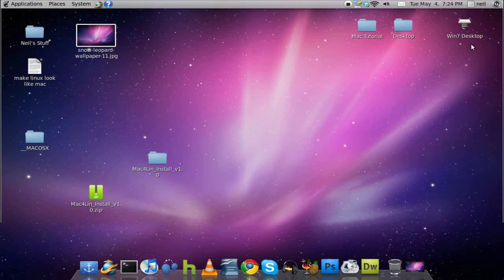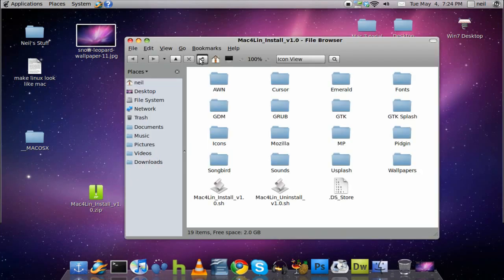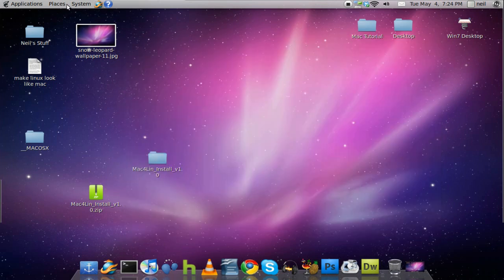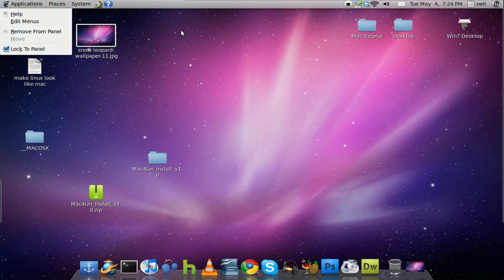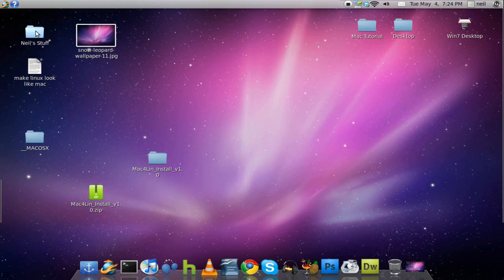Okay, now we're gonna install a global menu, which basically takes the menu that's right here and puts it up here, like it is on the Mac. So first, we're gonna clear off this side of the panel up here. We're gonna click remove from panel, and remove these two icons here.